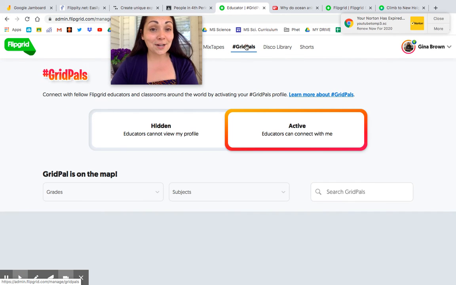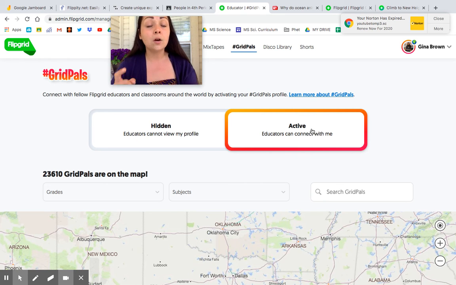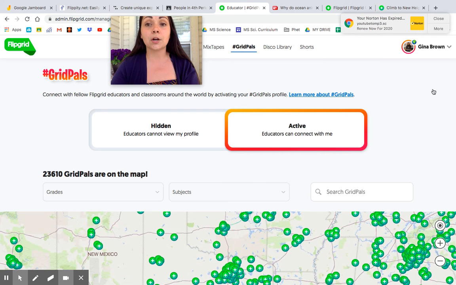And then Grid Pals, I talked about this a lot in my last one. Make sure it's active. You can connect with people. Students can connect with other students. You can have a teach share session. Middle school teaches elementary, or you and just another educator can connect to share ideas.